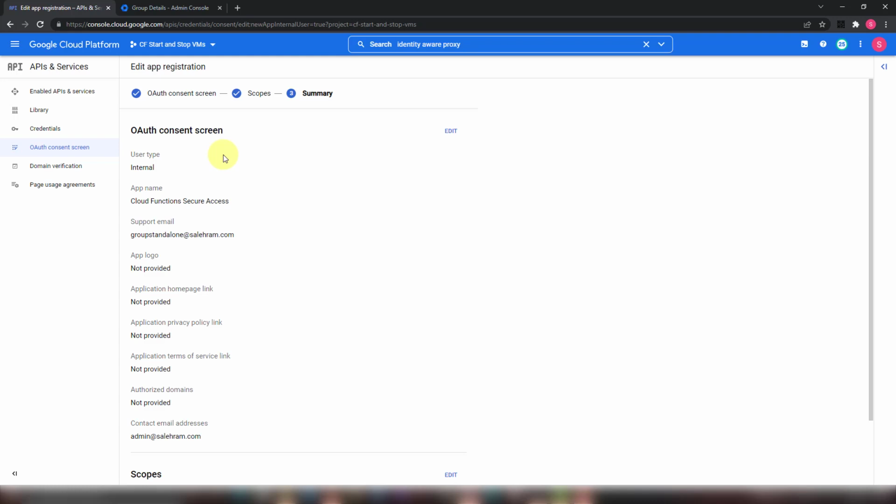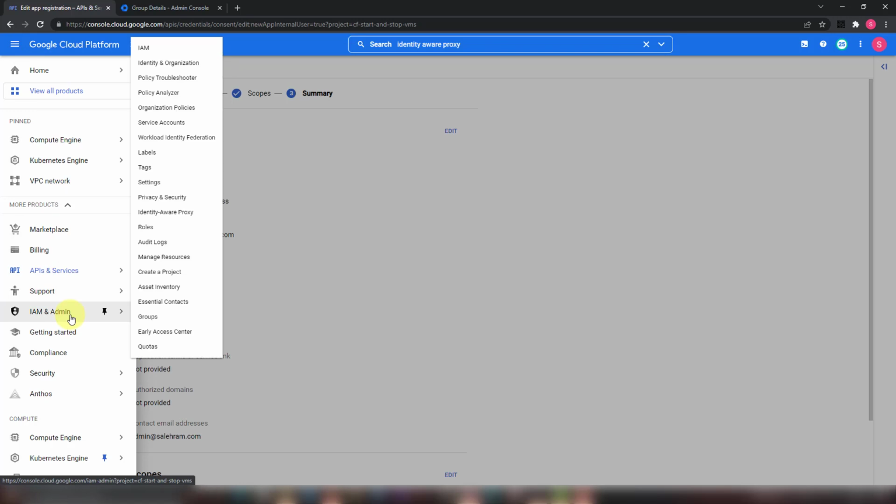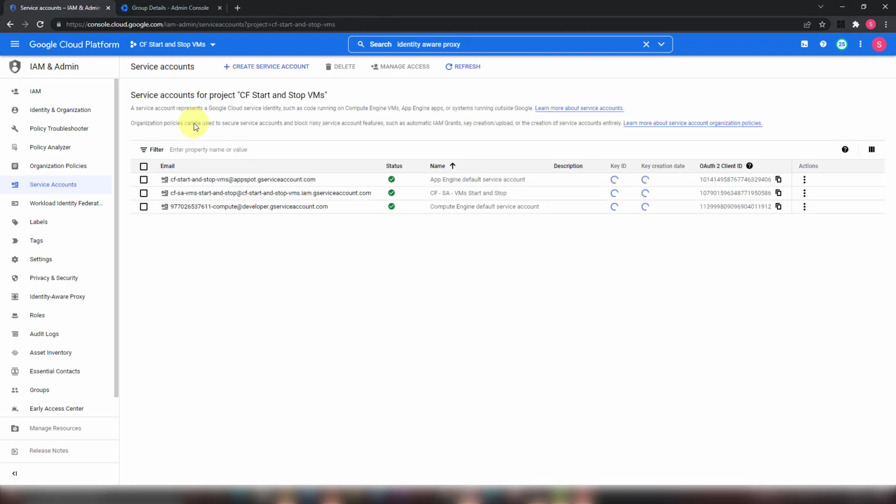So doing this is very easy and very straightforward. I will go to the menu again. Then I will go to IAM and Admin. Then there is an option called Service Accounts. In Service Accounts, I just create a new service account here.